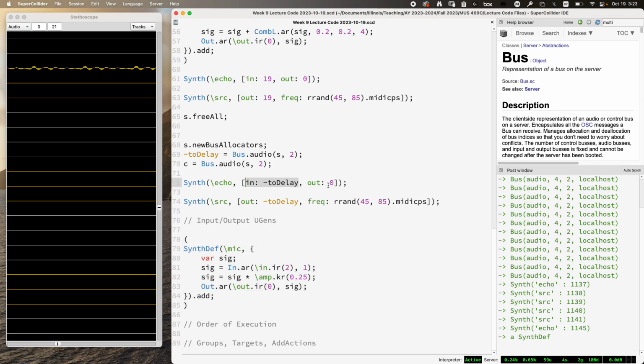And we still have our 2 delay bus. This hasn't gone anywhere. Pressing command period, or I think even quitting the server, does not interfere with this bus allocation process. So allocating buses is something you basically just need to do once at the beginning of your project or session or whatever.